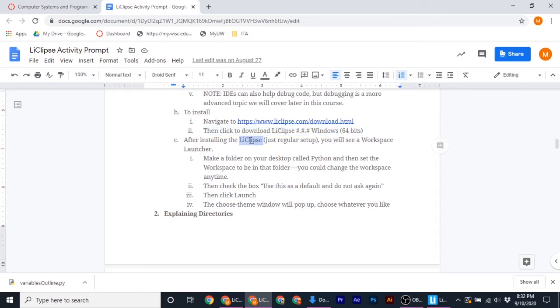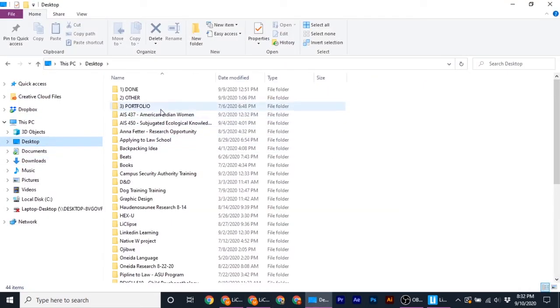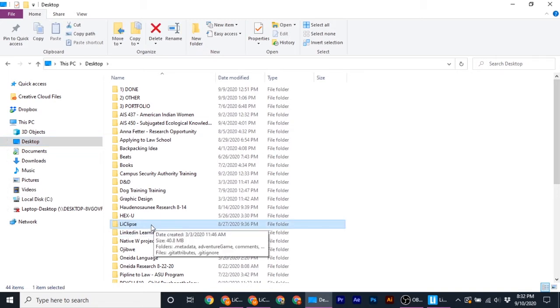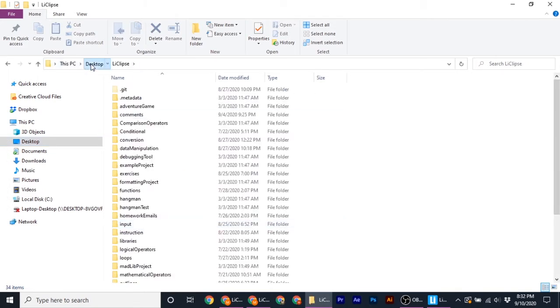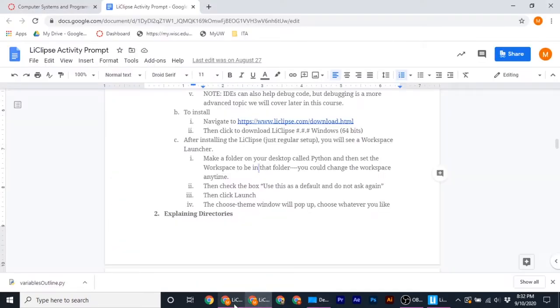After installing LiClipse, just the regular setup, you will see a workspace launcher. What you're going to want to do is make a folder on your desktop called Python, and you're going to set your workspace in the workspace launcher to your Python folder. So on your desktop, you're going to make a Python folder. Mine is called LiClipse, but make one called Python. And this will be where all of your workspace will go.